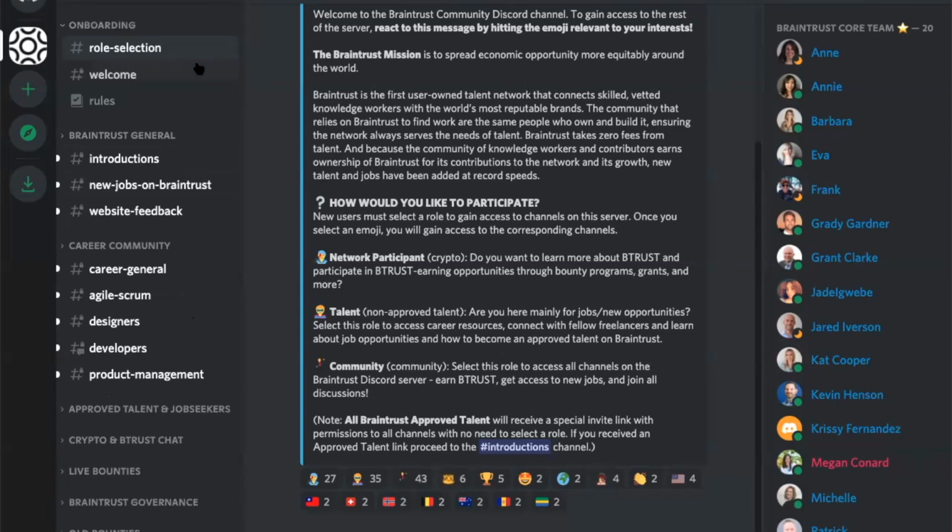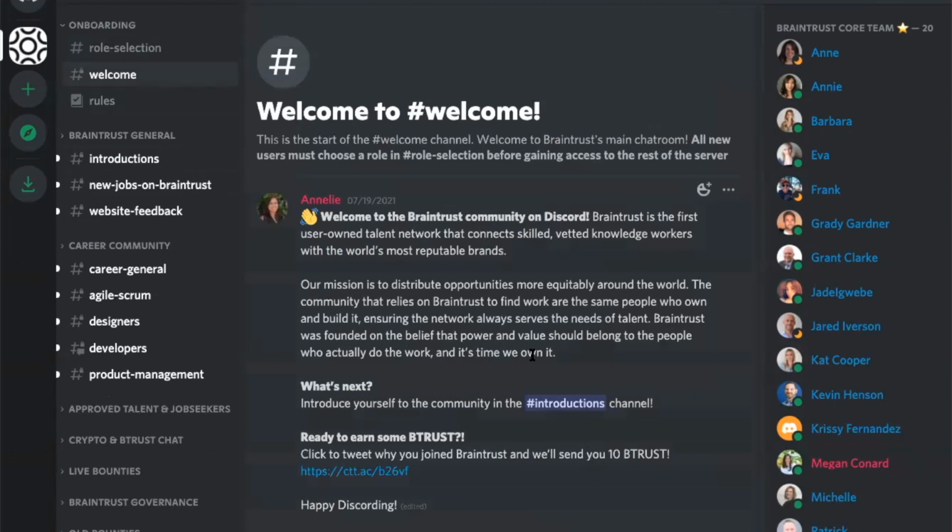In this onboarding section, you will select your roles. There's the welcome screen, which is just a quick welcome. It prompts new users to go to the introductions channel, and you can actually earn Braintrust. One cool thing about the Braintrust Discord server is that you'll either see me or Shirley drop opportunities to earn Braintrust. On this one, it's a click to tweet, so you can click on that. And as long as you're logged on to Twitter, you can quickly share about Braintrust.